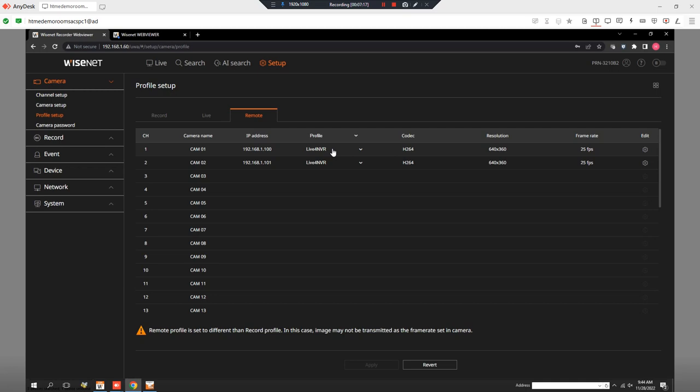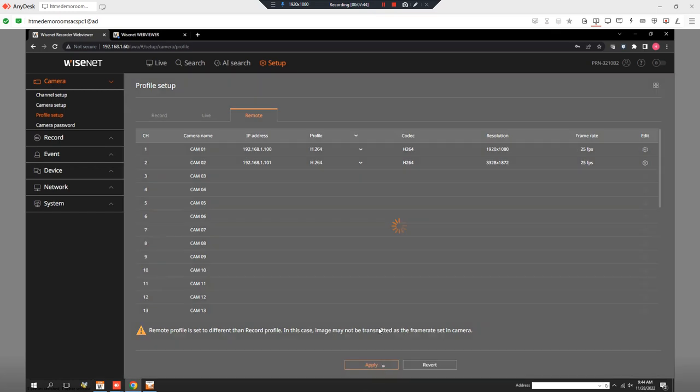Remote is the resolution that will be sent to SSM VMS if you're connecting your NVR to SSM. Since SSM is on the same location, let's say the same site, or a Wisenet Viewer on the same site, make sure you select the highest resolution. However, if your SSM is on a remote location, you are using the internet, and you have limited bandwidth, then you can keep it low. Otherwise, make it high.